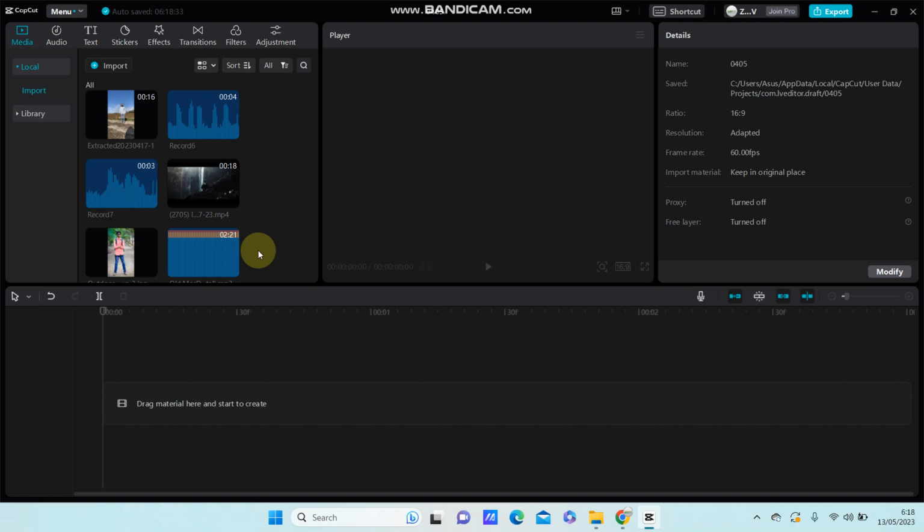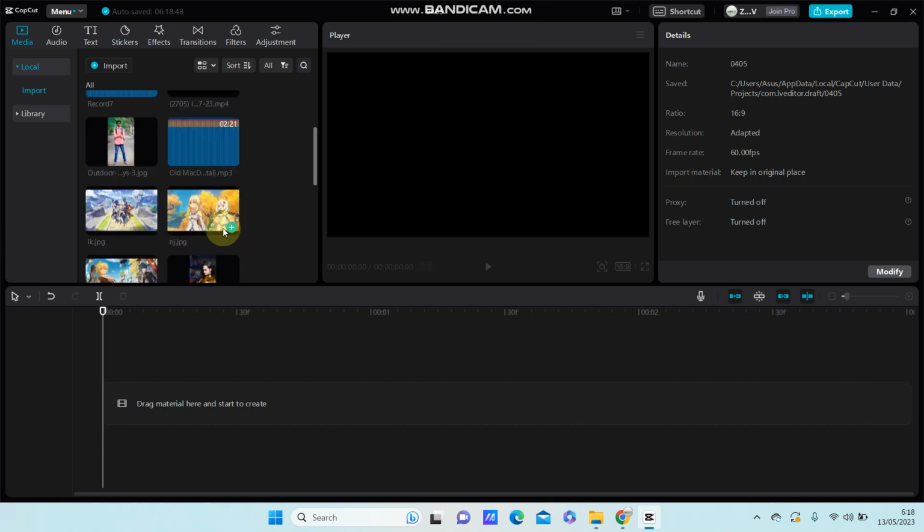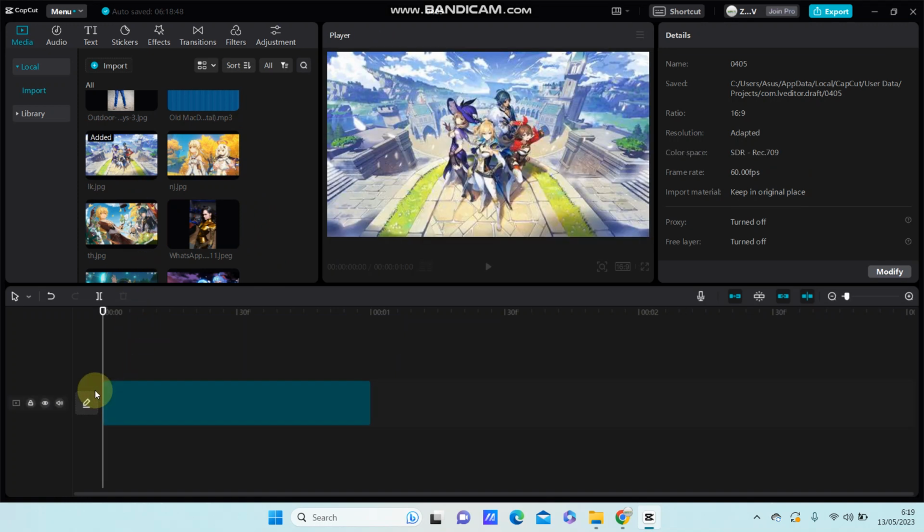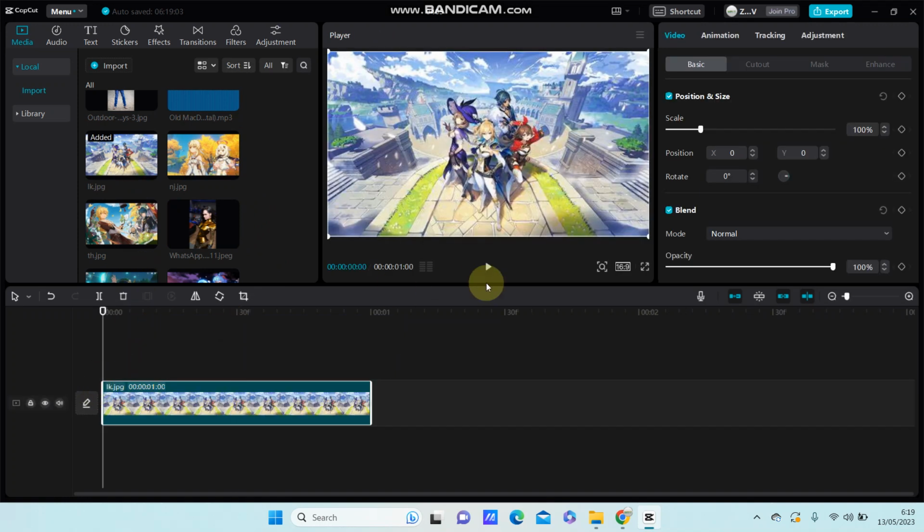Hello everyone, in this video I'm going to show you how you can rotate your clips and adjust for the scale easily in CapCut PC. So for instance, I'm going to select this image and I'm going to rotate.